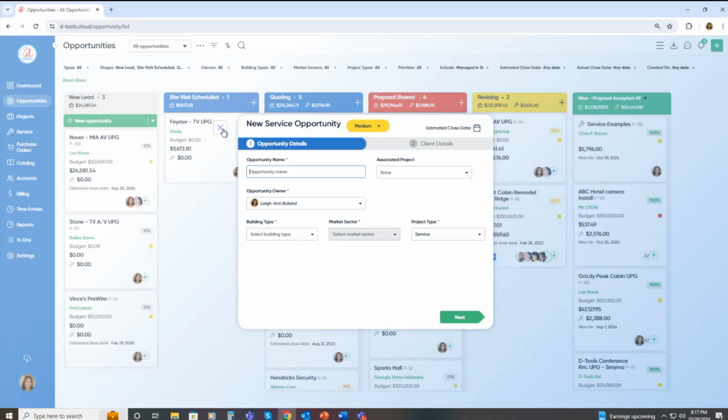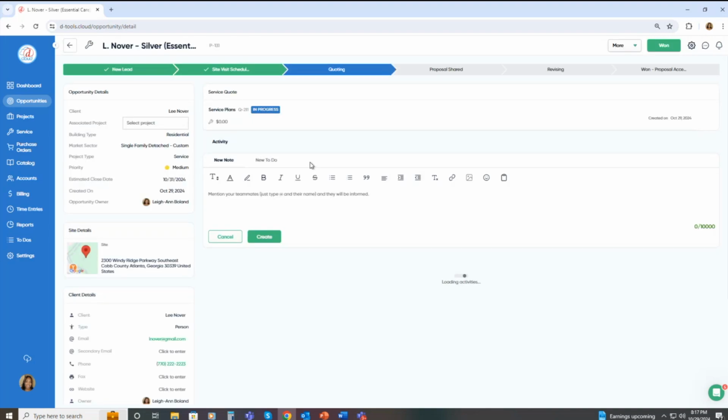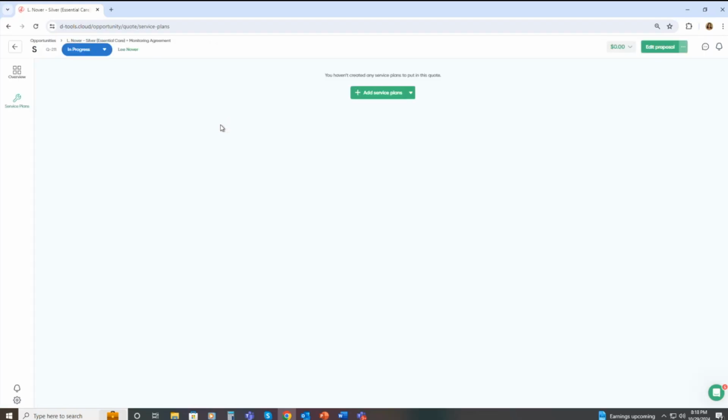But I'm going to jump into one that I'm already working on. So let's jump into Lee's here. I'm going to jump into my quote. And then notice the design tab is not here, right? It doesn't even exist because now we're in a service opportunity, right? So we're just adding our service plans, whereas in an opportunity, you're adding equipment and labor, etc.